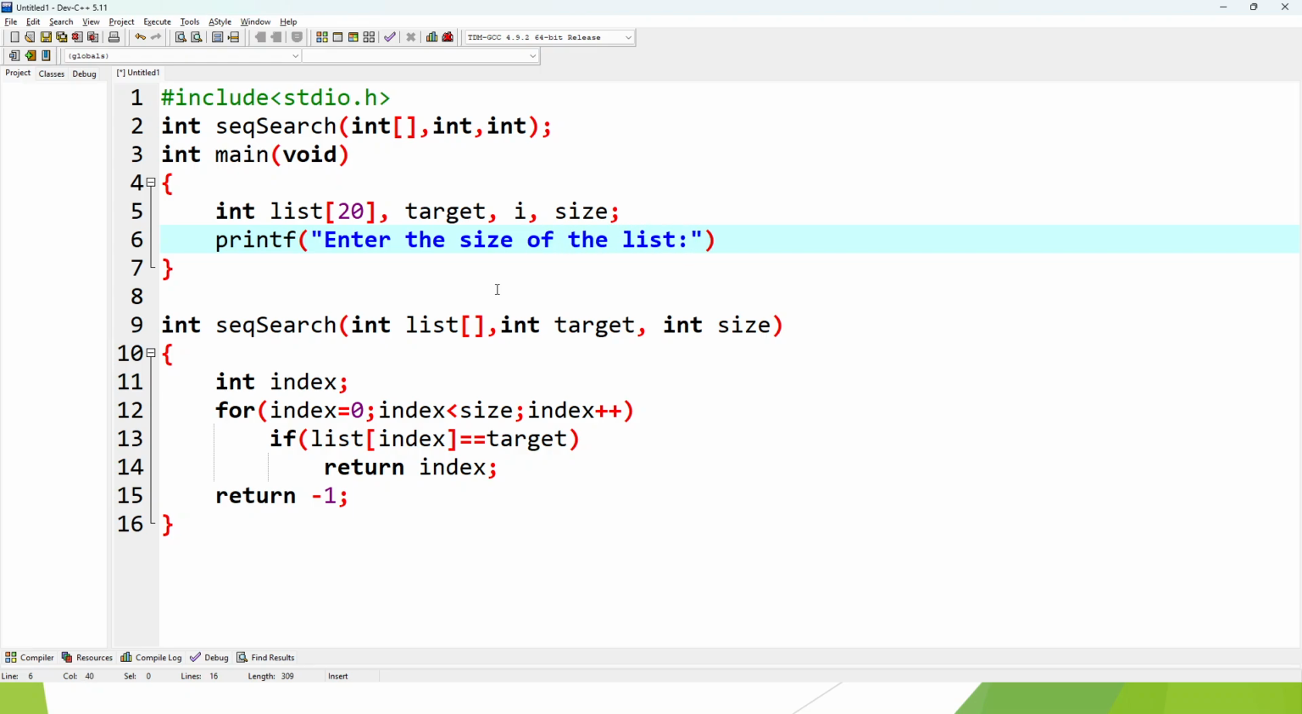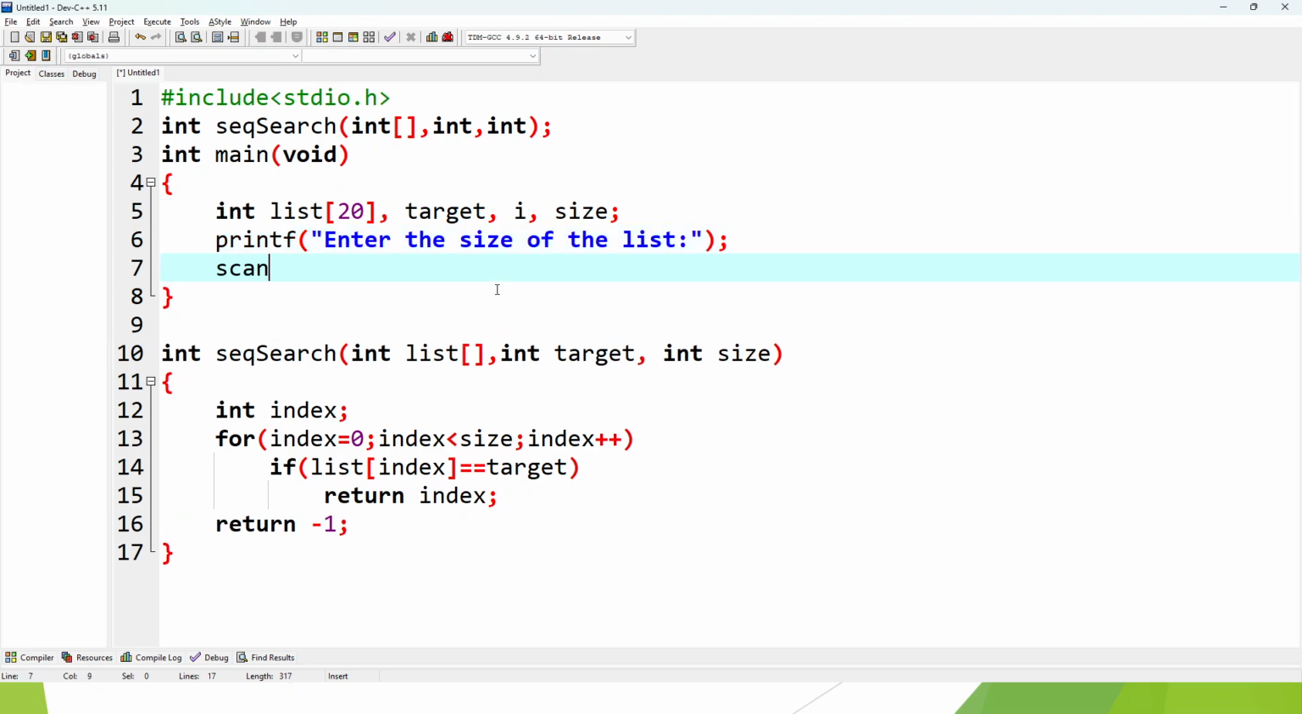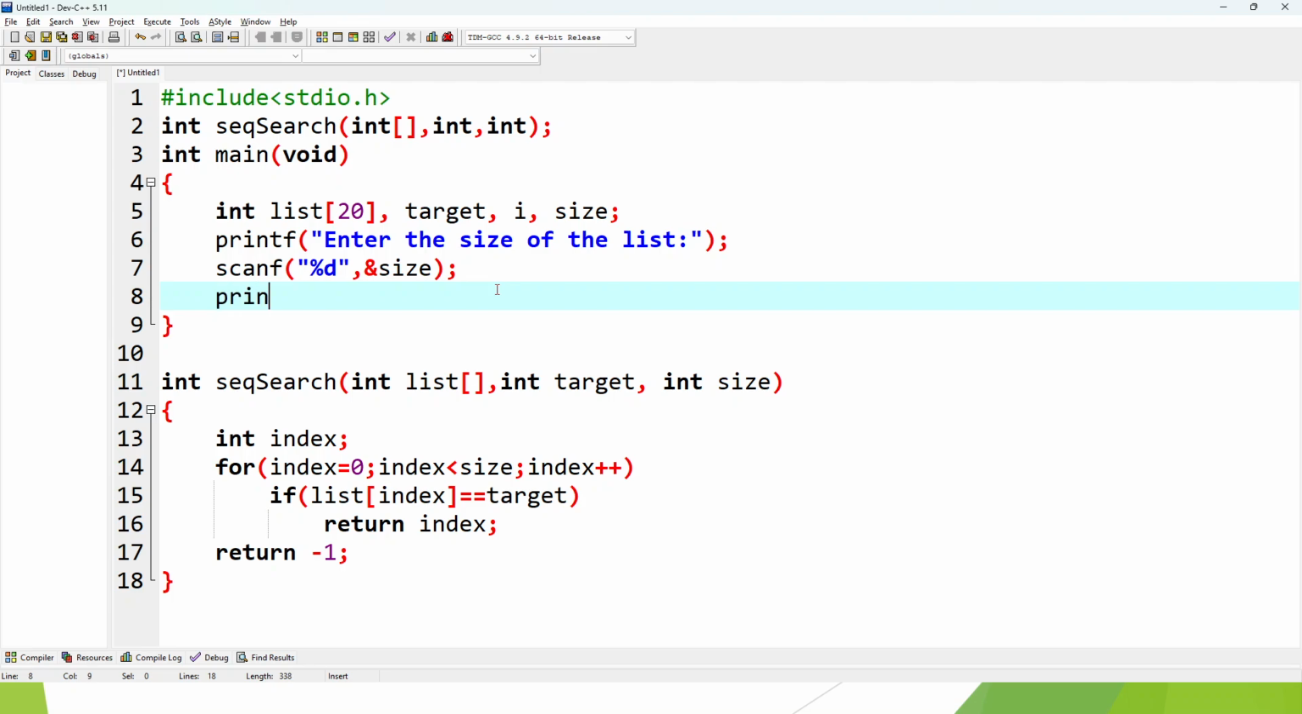Okay, enter the size of the list, then read it: percentile d, ampersand size, where we have to read inside the size variable. Then read the elements equal to the size, printf enter percentile d elements into the list. Okay, how many items are we reading? Equal to the size, that many items we are reading.